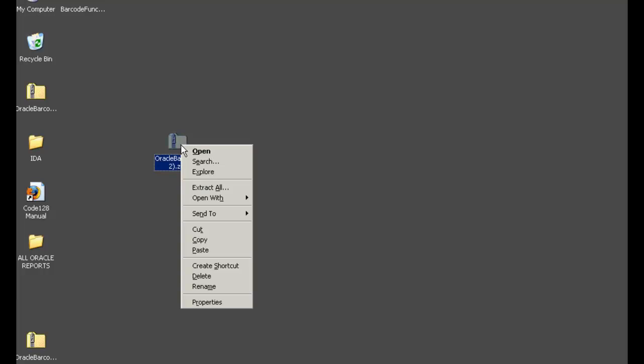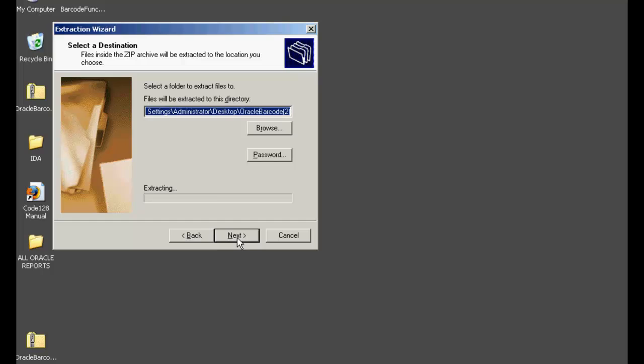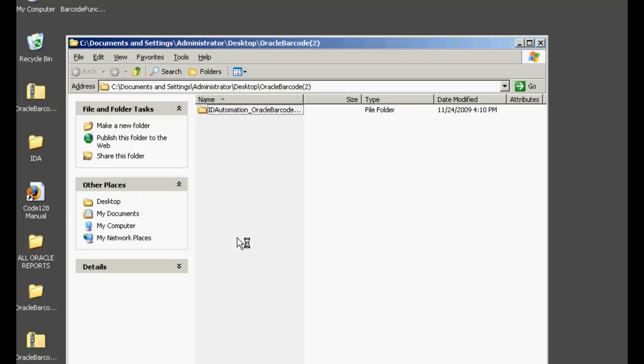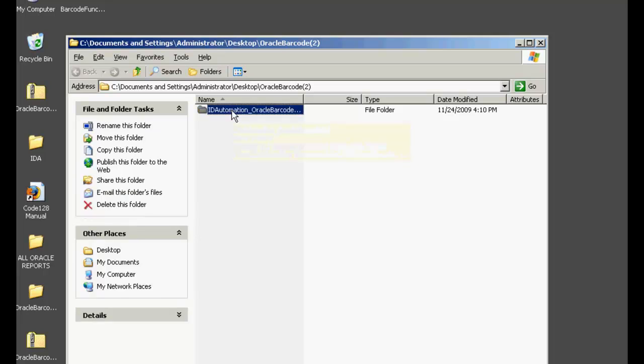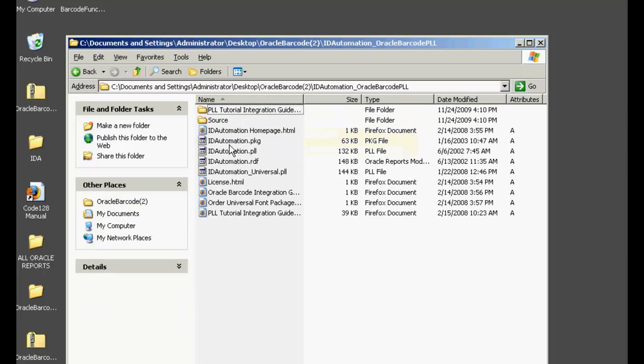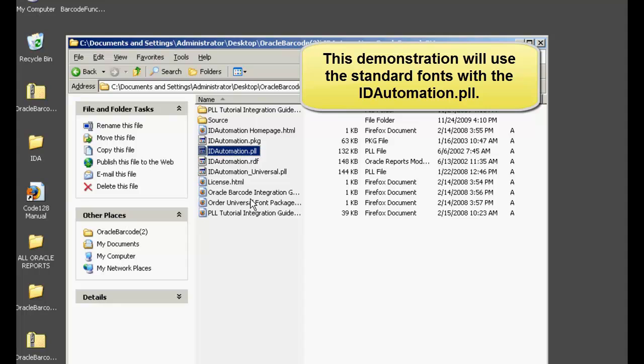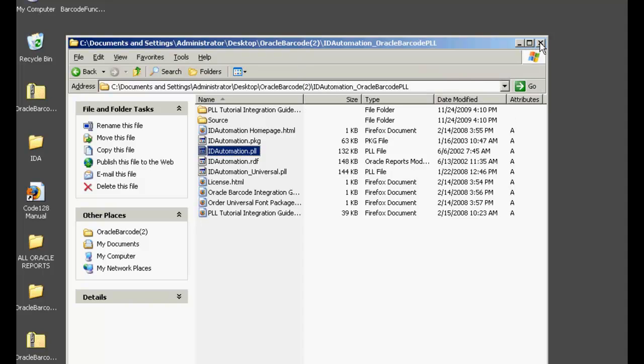Unzip the source and navigate to the PLLs. This demonstration will use the standard fonts with the IDAutomation PLL. Open Oracle Reports.